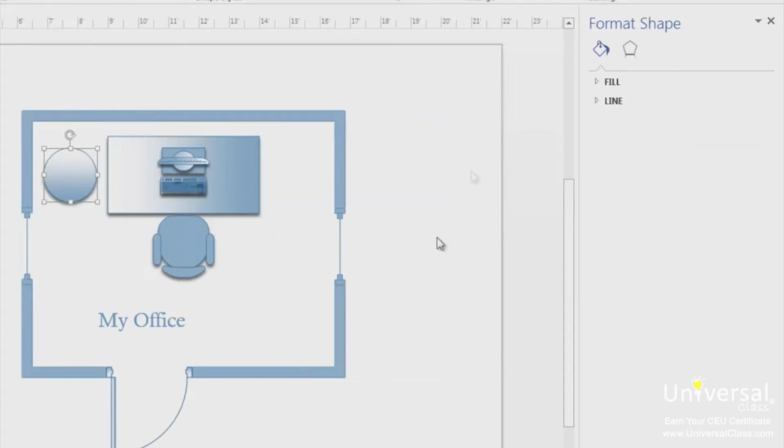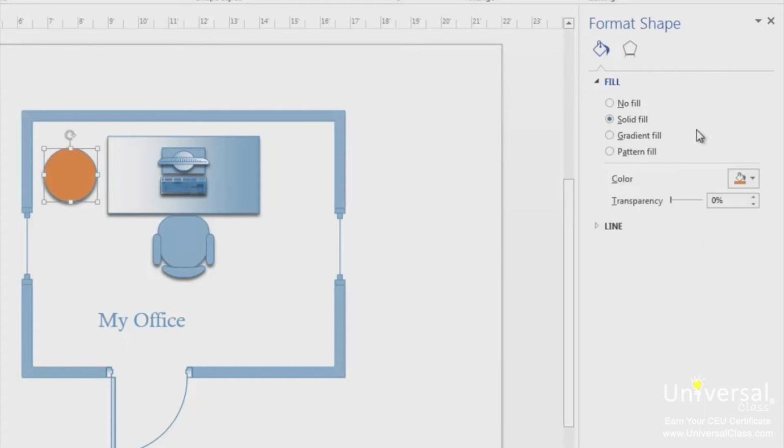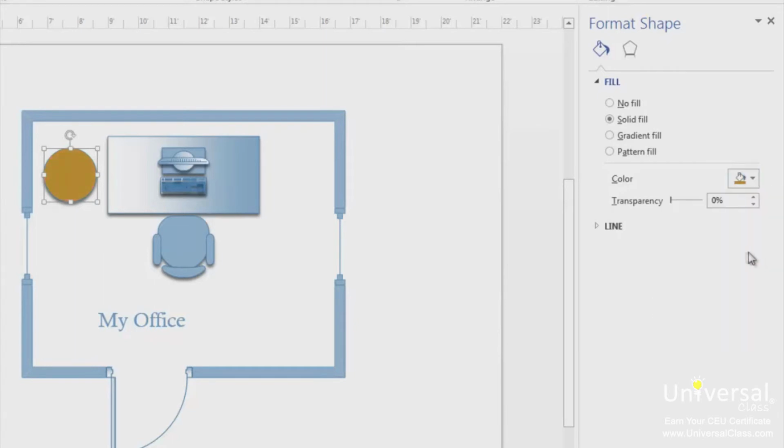Click the arrow beside the fill to see the options displayed. You can choose to apply no fill, solid fill, gradient fill, or pattern fill. Let's apply a solid fill first by putting a check in this box. Choose a fill colour from the colour box. Next, choose the transparency. Set the transparency as a percentage. We're going to set ours at 50%.